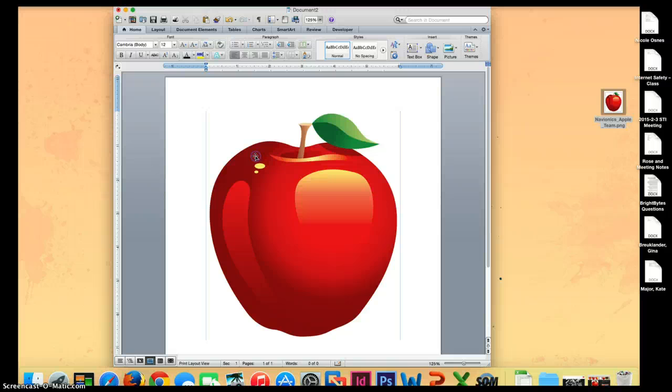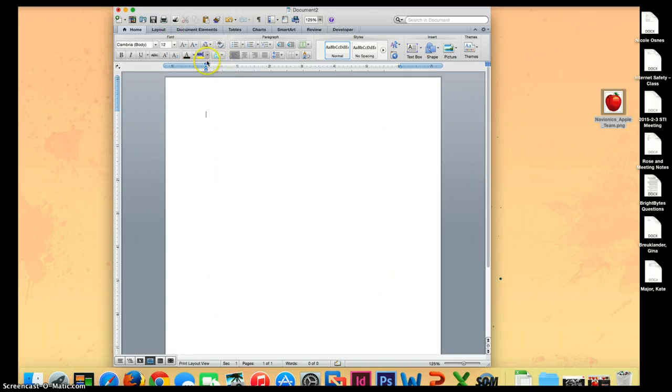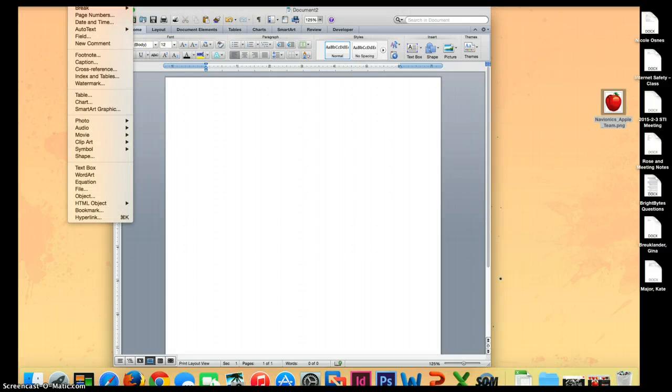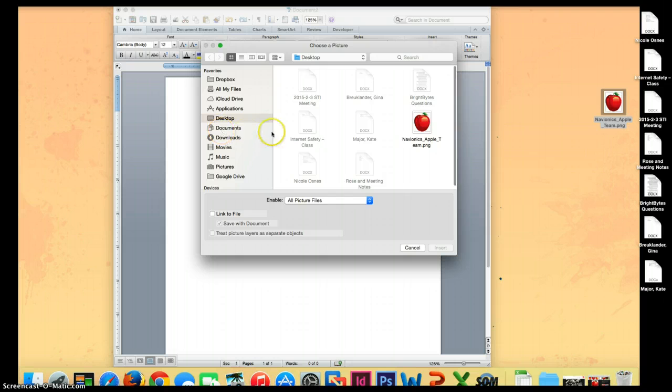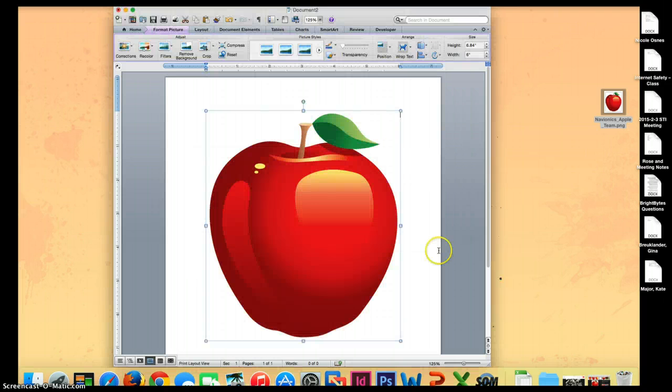The other way you can do this, I'm going to delete it really quickly so I can show you the other way, is by saying Insert and then going to Photo. And then picture from file. I know you can't quite see it, but the thing I chose from the top says insert. So insert, photo, and then picture from file. And then I'm going to choose my apple and click insert. So you can do it either way.